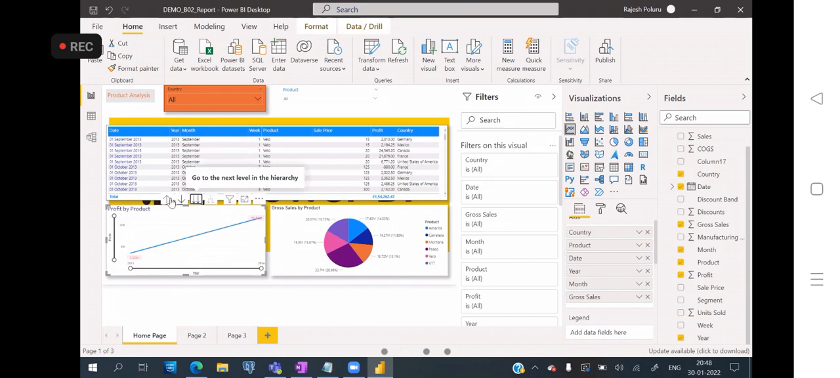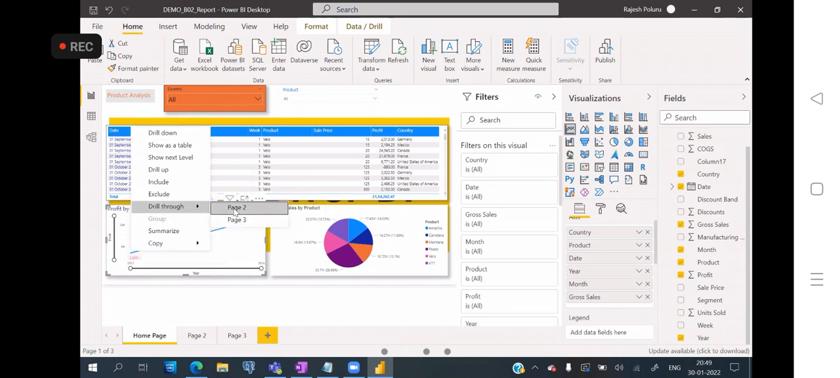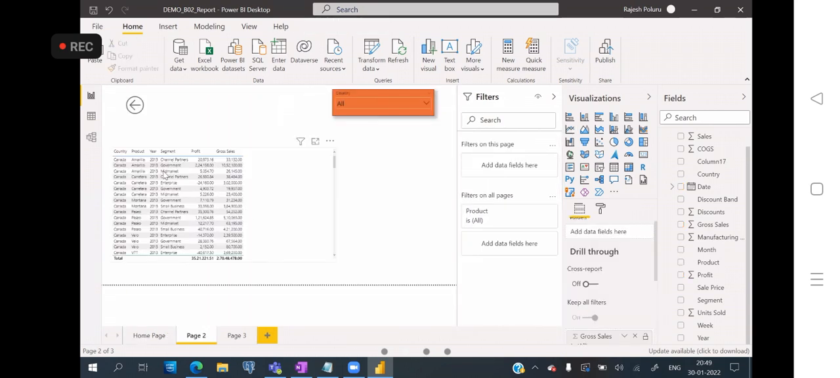If you go further down, it will take us to the detail level, but it will not filter any data. Or is it filtering any data? No, right? It is showing all the data. It is not filtering any data. Okay. But when you make a drill through, it will filter the data. It will filter the data for 2013. For example, if you make page 2, it will show the data only for 2013.